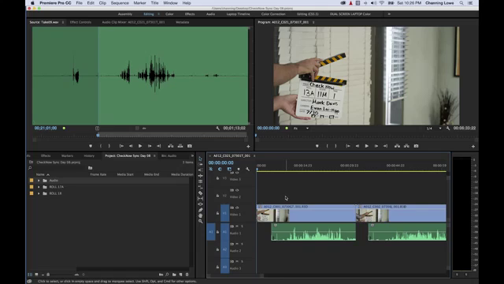Now what I'm going to do is just clean this up for the editor. I've noticed I've got some gaps here where I've got the slate that claps. I'm going to fill in these gaps so the audio and the video match exactly. You don't really have to do this if you don't want to, but I think it's helpful for the editor just to keep things nice and clean.